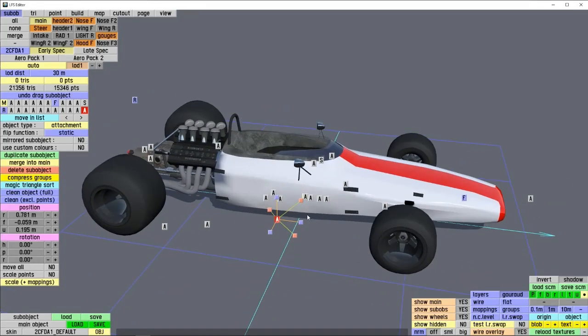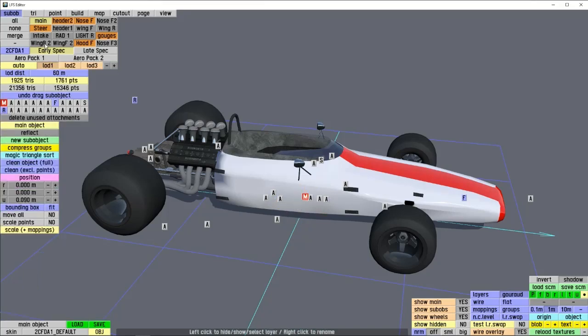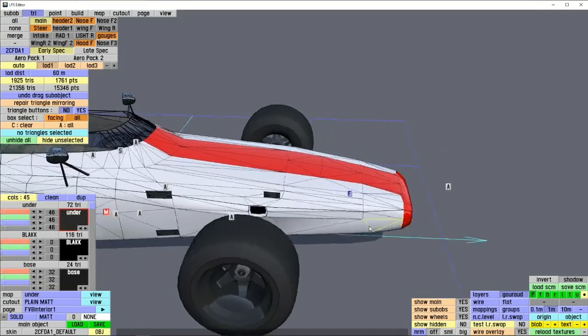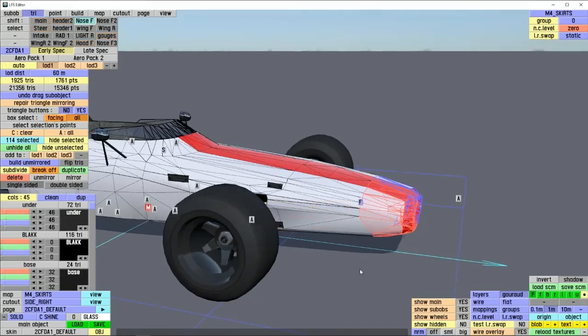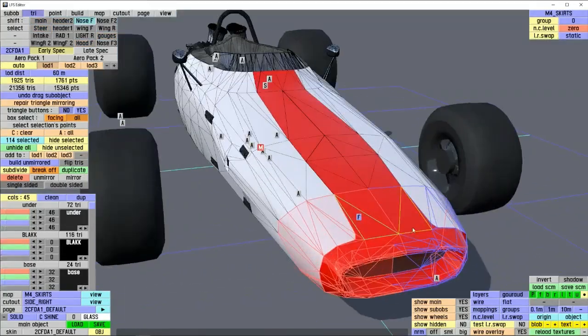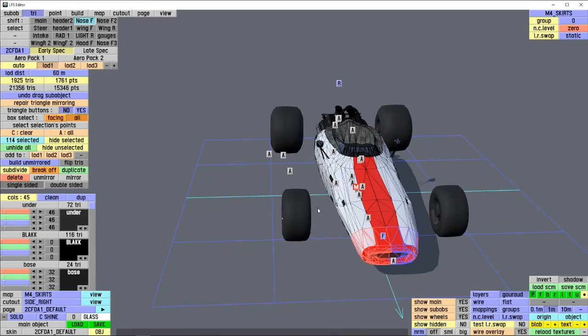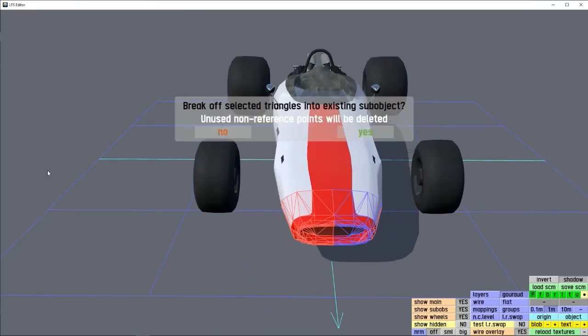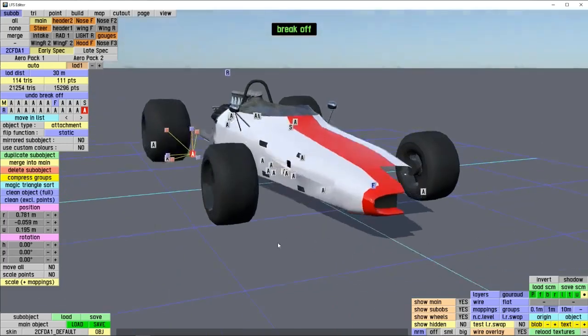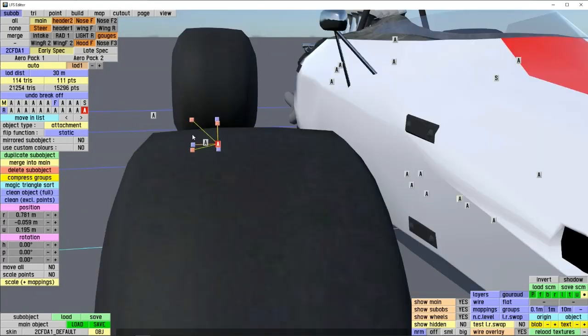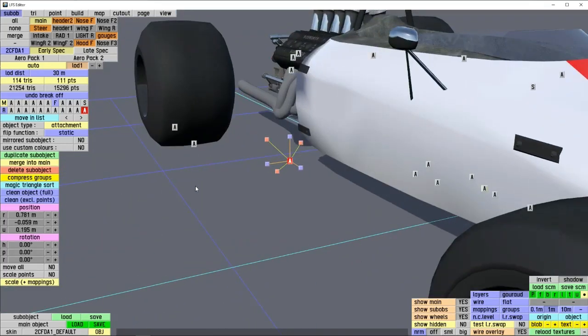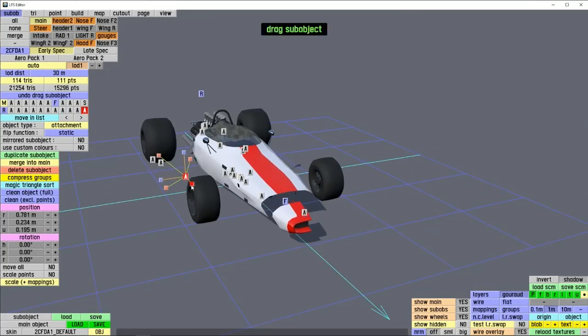So if you're modeling and you want something on the main, the nose. Let's just say this whole nose, I want to break this off to be its own sub-object. So I have my sub-object over here. I put it there. So I just go break off. It's going to break off selected triangles into an existing sub-object. So then the unused non-reference points will be deleted. So I go, yep. So now it's done. Now I'm selected on this new sub-object here that I made. So now if I move this, I move the whole nose.